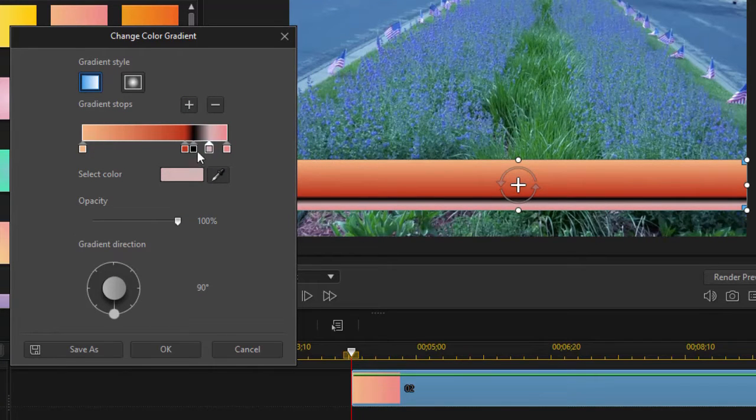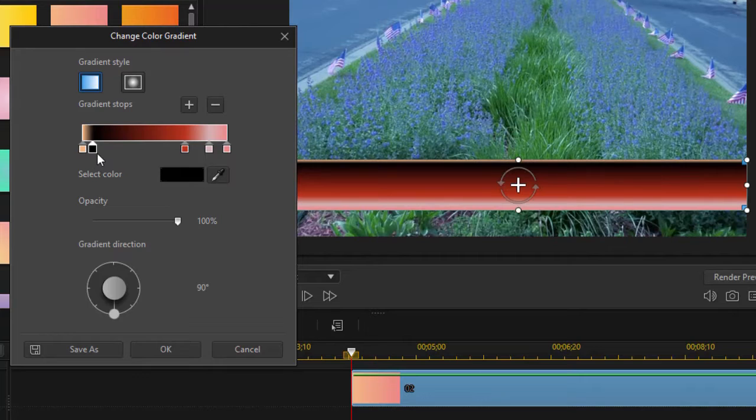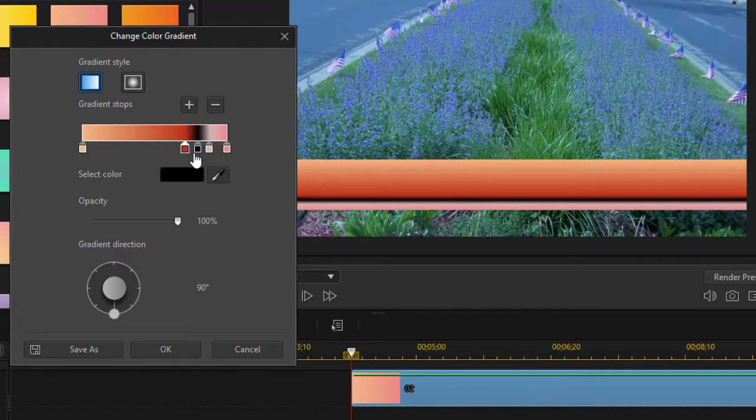Again, what we can do is we can move the colors left to right. We can actually hop over colors by moving. I can move the black down to the other end. I can move it back to about where it was before.